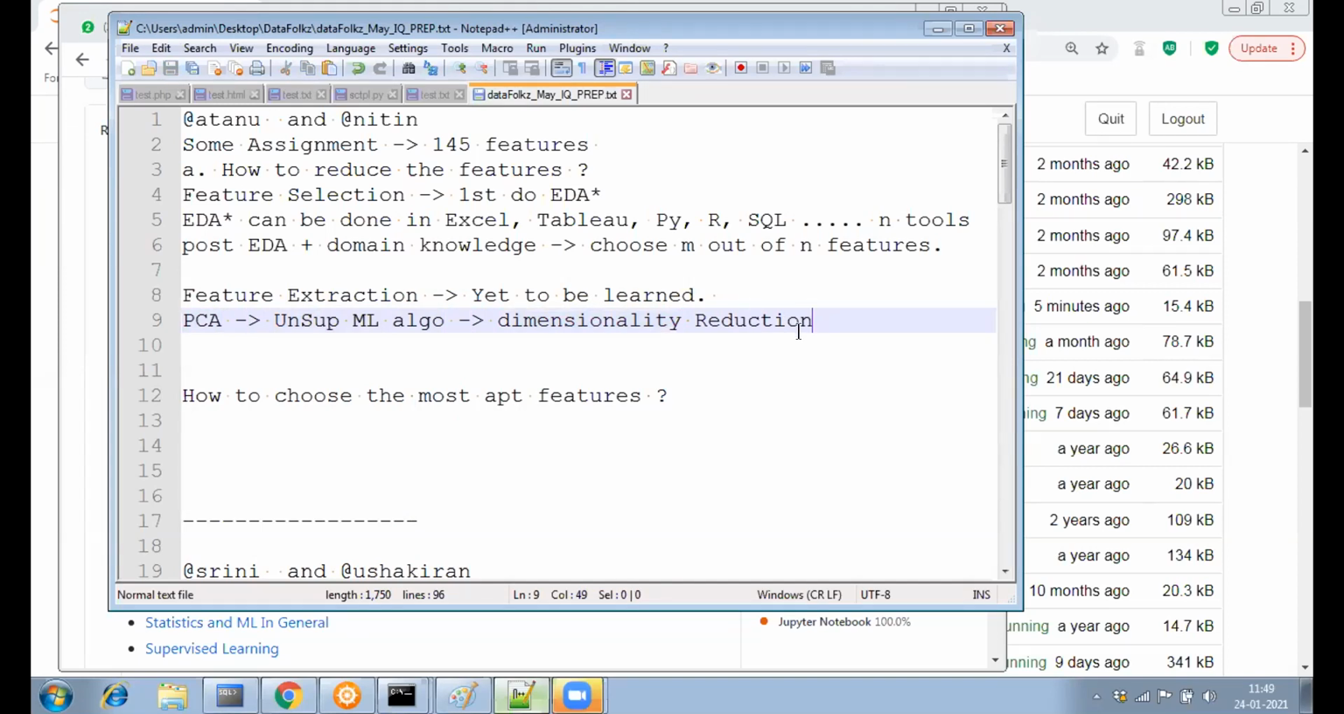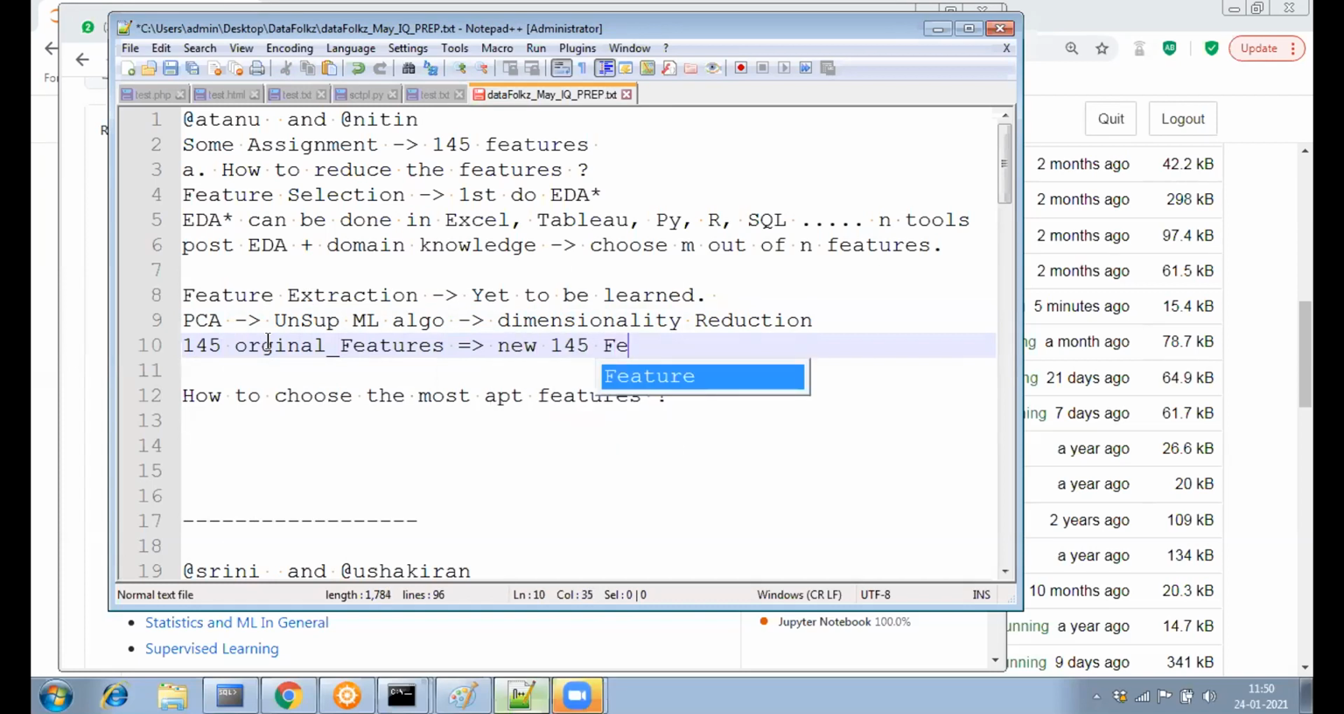Now, the next part that comes up is, because we're doing feature extraction, PCA. What exactly we do here is that, let's say we have 145 original features. So we use those 145 original features and actually create new 145 features. So what is the use?